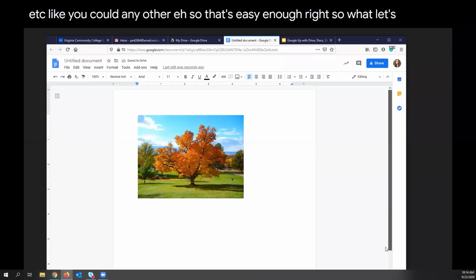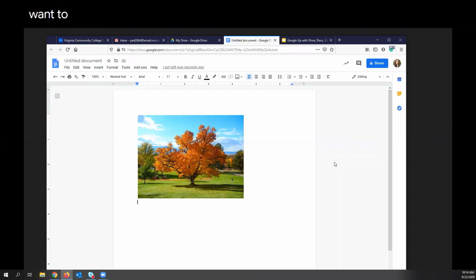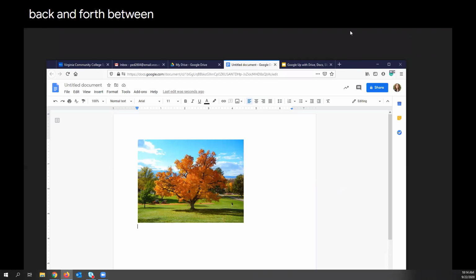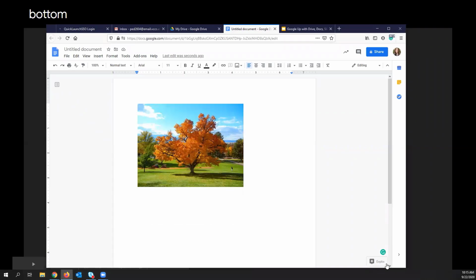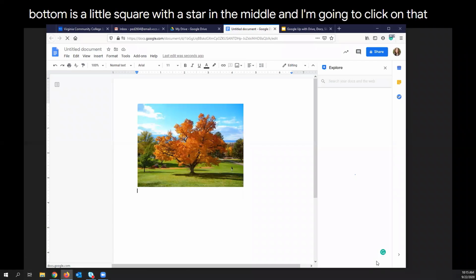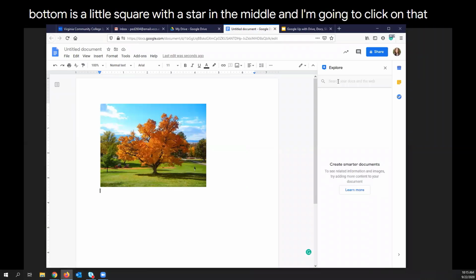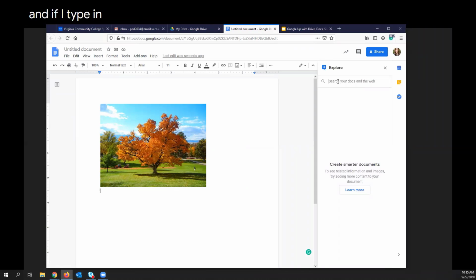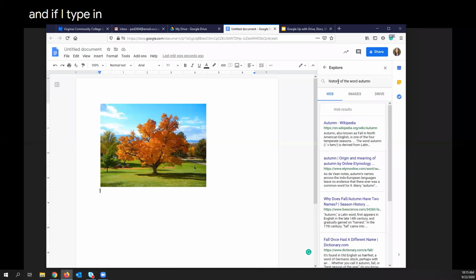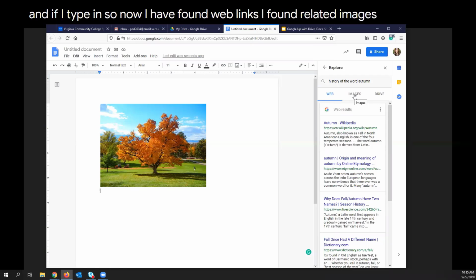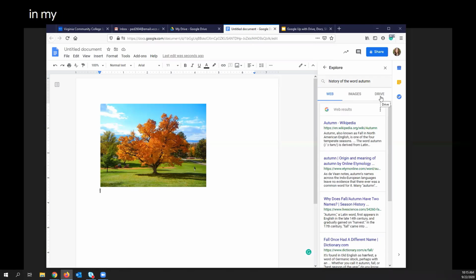So, but let's say you want to put in some resources and you don't want to go back and forth between the internet and back and forth. So down here at the bottom is a little square with a star in the middle, and I'm going to click on that. And if I type in, so now I have found web links, I've found related images, and anything in my Drive.